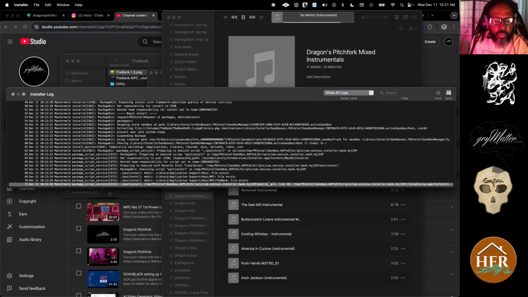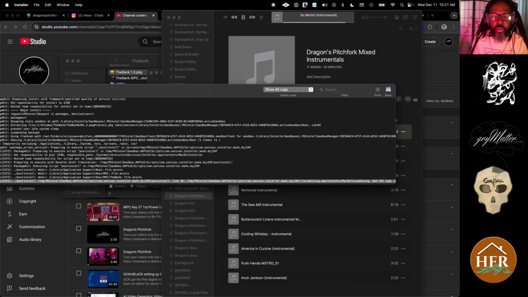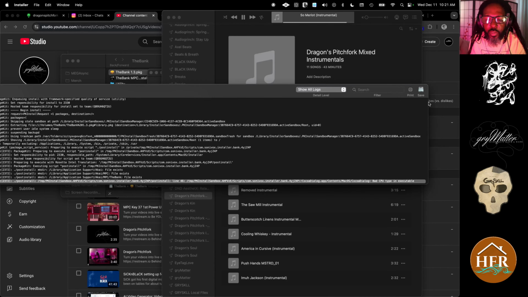Let's see. Line 46 in the script is where something went wrong. And I don't know if my window's not wide enough to show everything that's going on. Yeah, bad CPU type in executable. Okay, so this installer might not be compatible with this type of Mac.